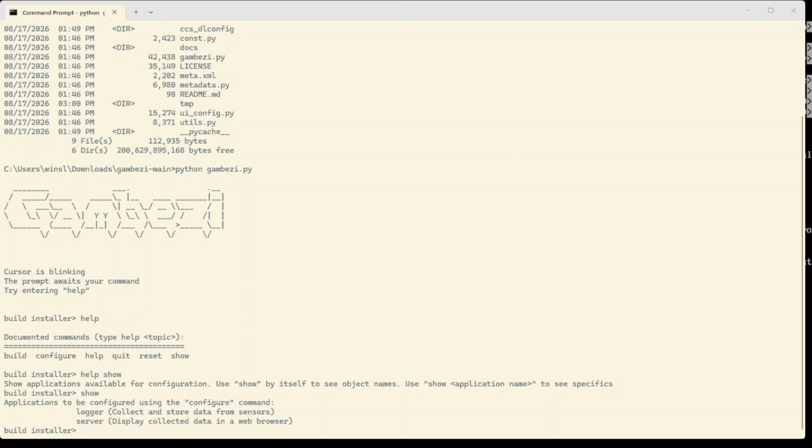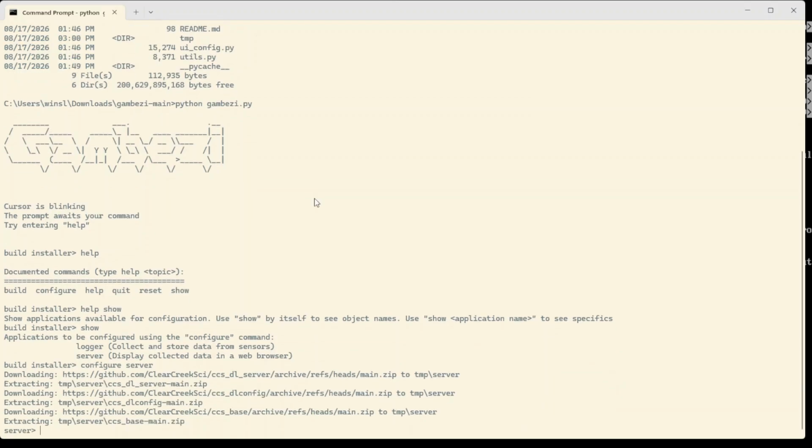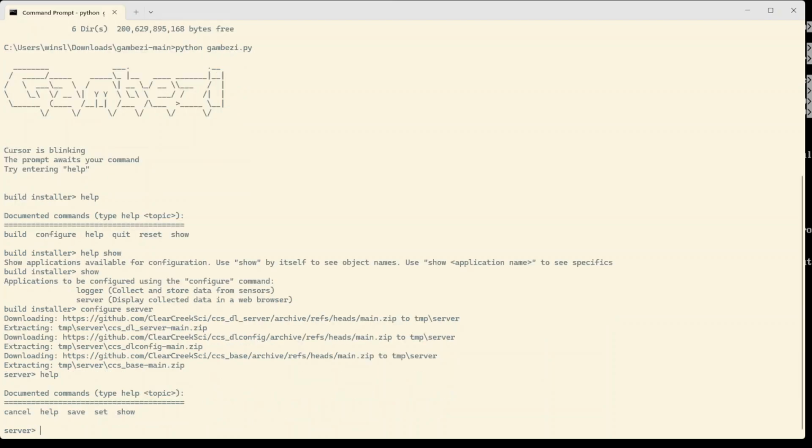Start by configuring the data server. Enter the command configure server. The first time you try to configure an application, Gambezi downloads the necessary files for that application from our GitHub pages. Notice that the prompt changed from build installer to server. Running the command help shows a new set of commands specific to configuring the server application. Let's see what show tells us now.